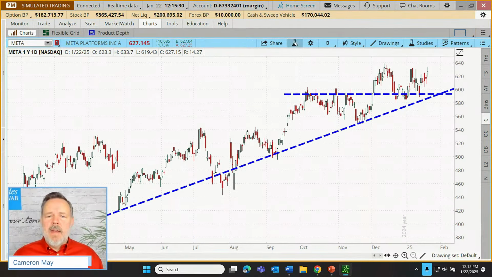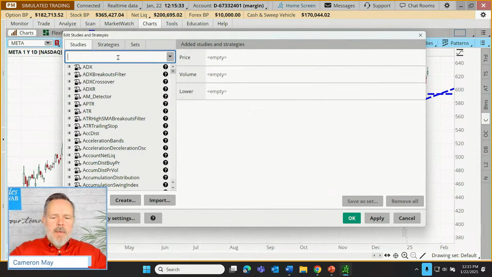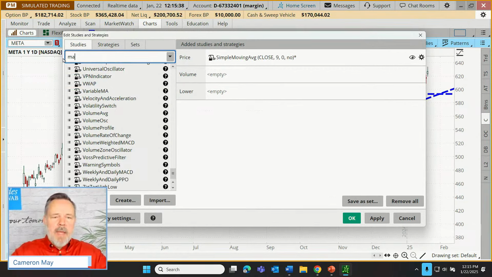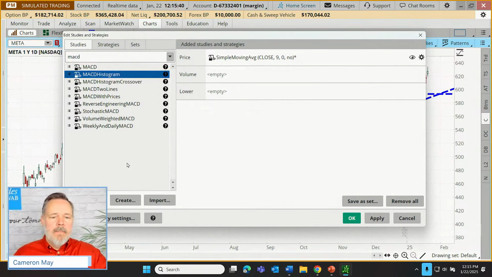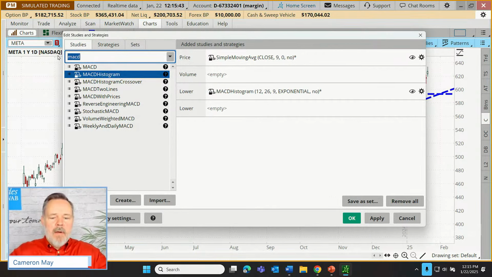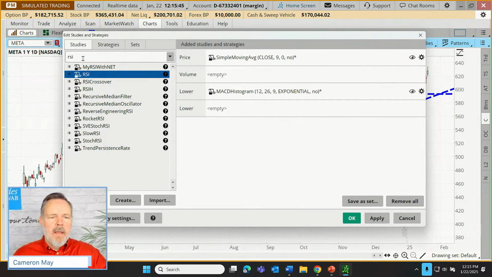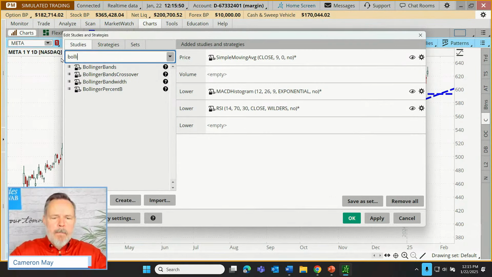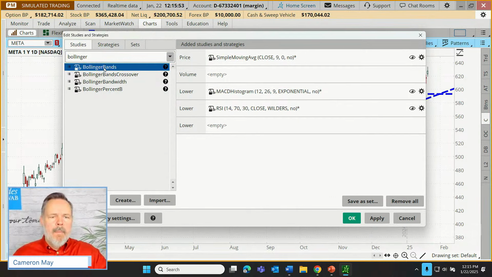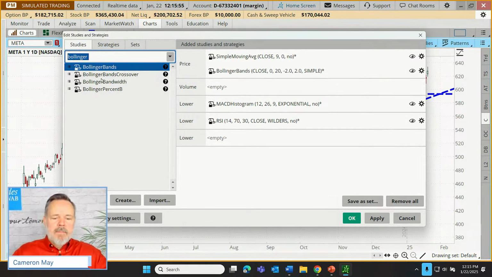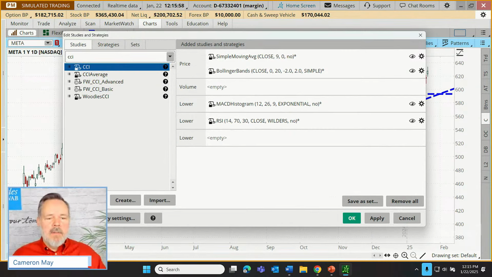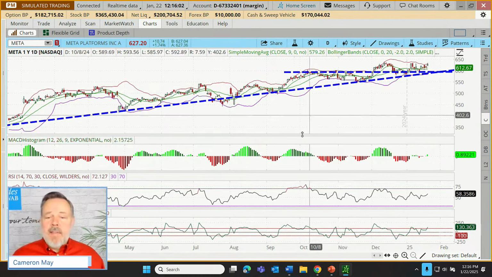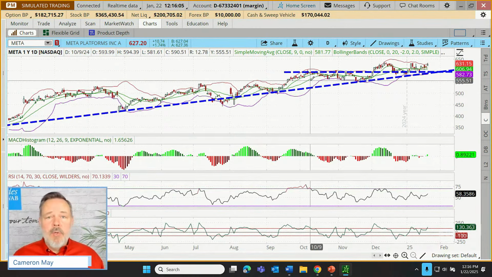So I'm going to go up here to Edit Studies, and let's start loading on some studies. How about we throw on a simple moving average? Let's add that. Let's add maybe the MACD. Let's throw on maybe an RSI. Let's add possibly some Bollinger Bands. There we go. Maybe CCI, and on the list goes. These are just examples. But some traders really like to set the charts up with lots of tools.